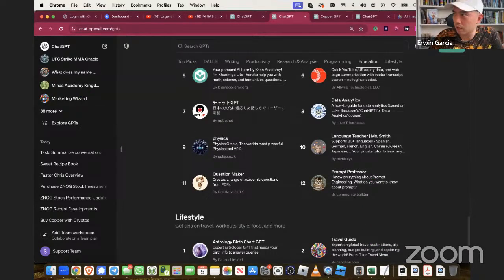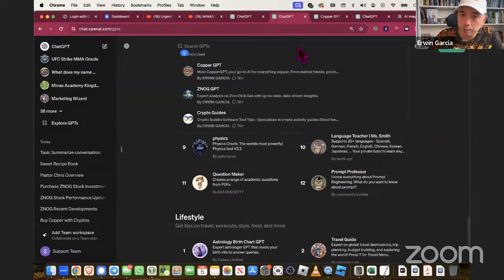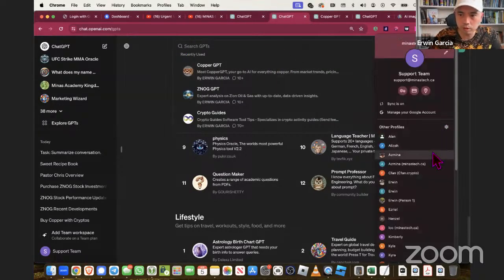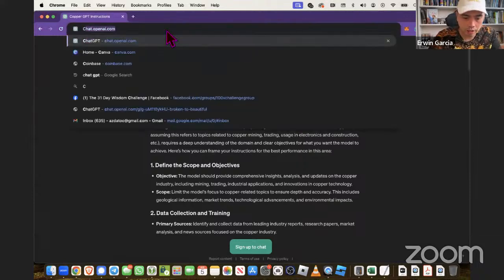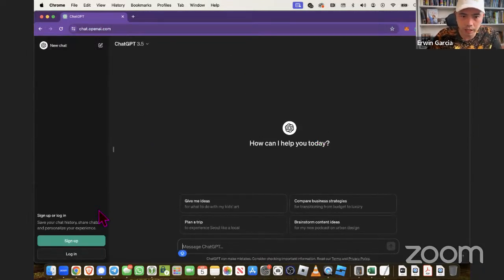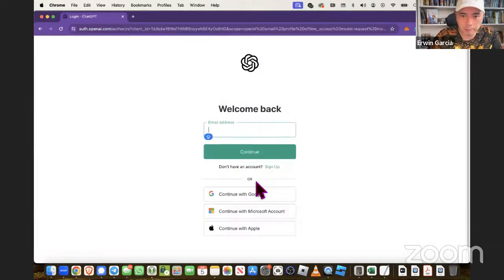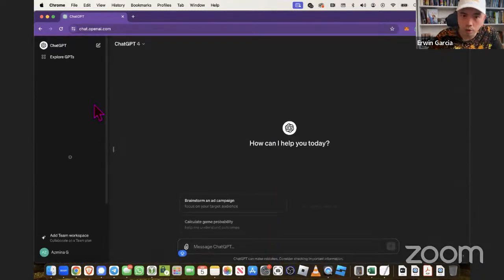If that was too fast, I apologize. You can watch the replay. I'm going to go a little bit faster in the AI, but I just wanted to share with you guys how fast we made this. And now when Copper explodes, we're ready, because when people go type in here and use ChatGPT, if they type Copper or if they type in ZNOG, we're the only one there.